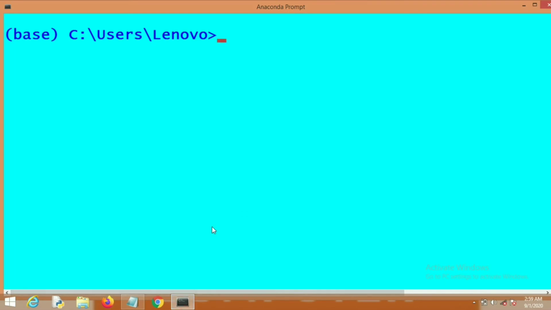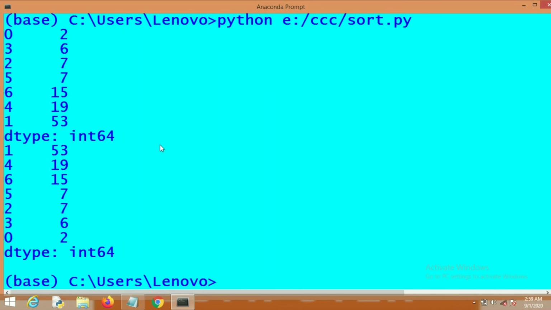Now we will run the program. You can find here our list is sorted in both ascending order and, second, descending order using a series. Here we can also get the labels.